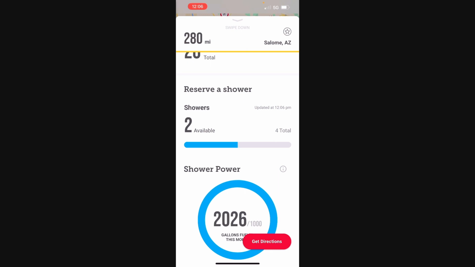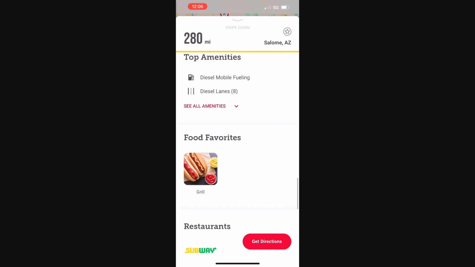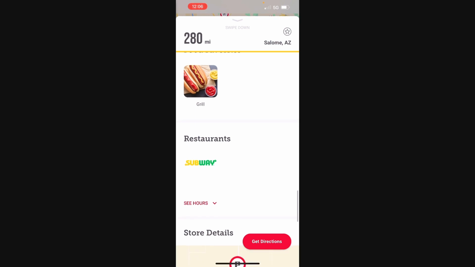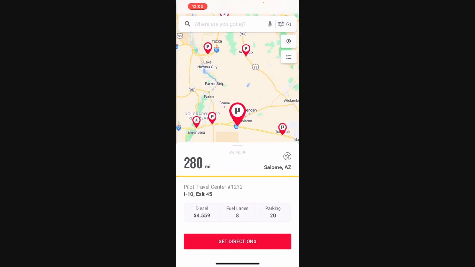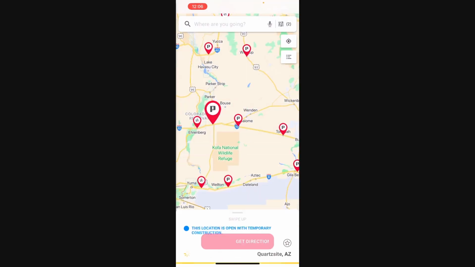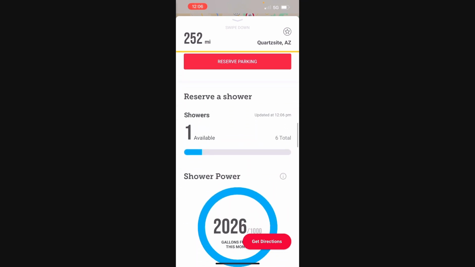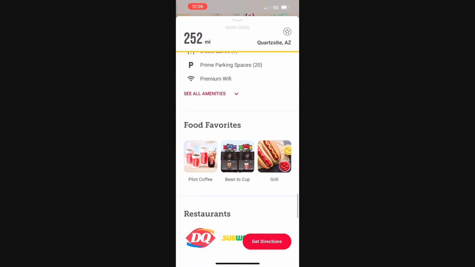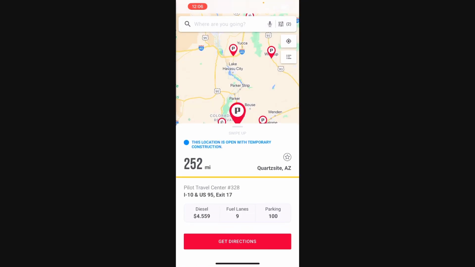You'll see how many showers they have available right now, if you want to take showers. And what type of restaurant they have inside the truck stop, because I almost forgot, I'm sorry, guys. You'll be able to see how many restaurants they have available. This one only has Subway. If you don't want to stop at this one, you can click on the other one and scroll down, and maybe you want to eat something better than Subway. You see those and you'd be like, okay, I'm not interested too much in this.